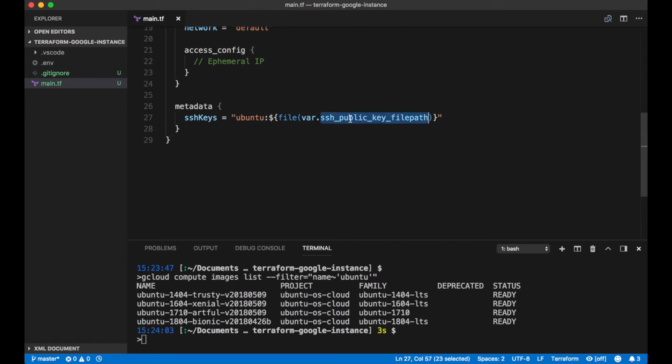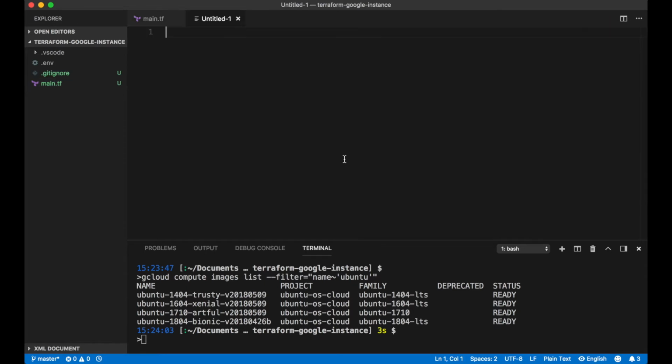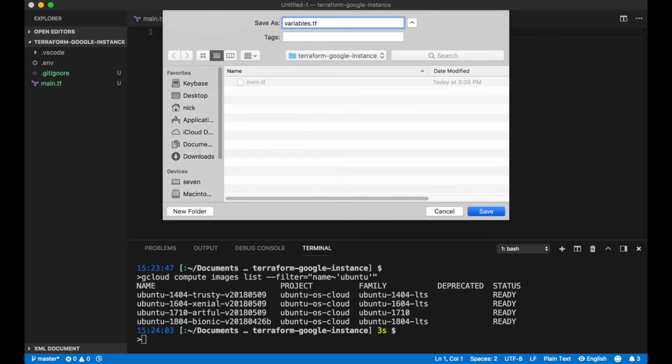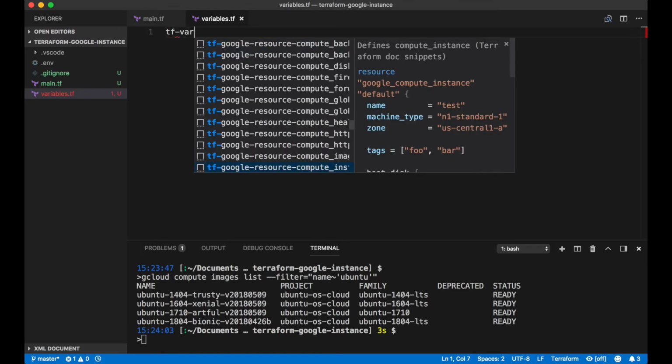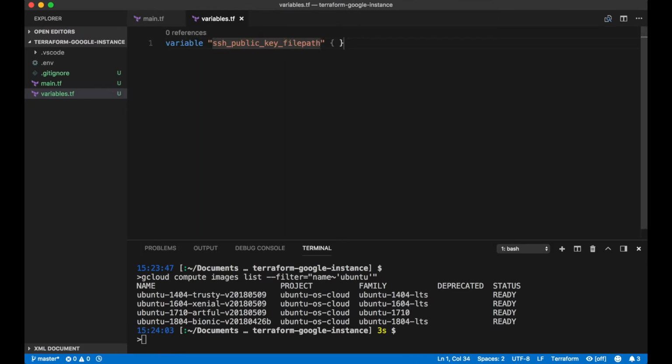Since we just referenced the variable ssh_public_key_file_path, we will need to now define it with a variable block. So let's create a new file called variables.tf, and then create a variable block with the name of the variable that we just created. The variable block allows us to describe what the variable is for. In this case, this is the file path for the SSH public key.